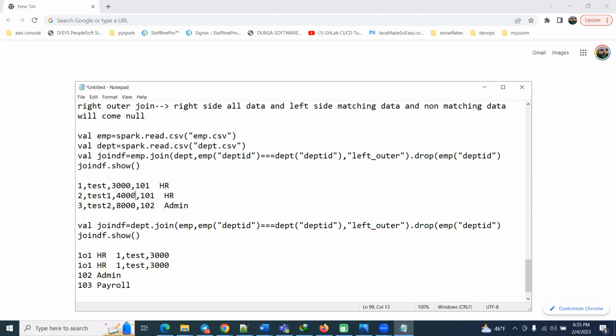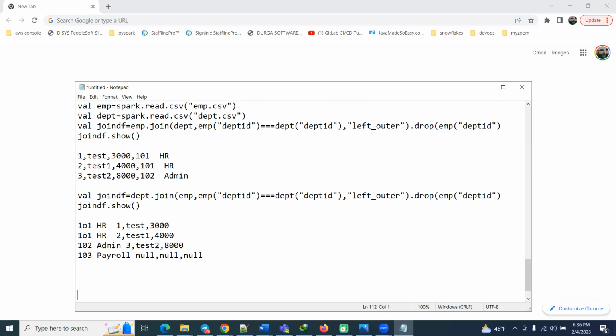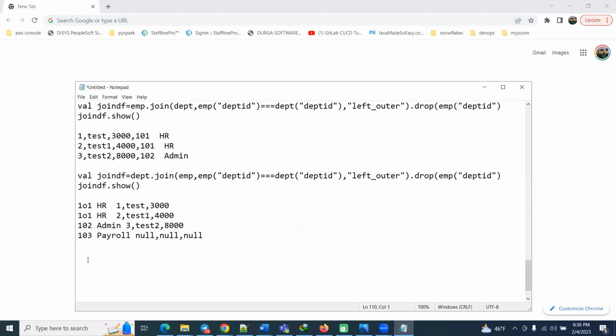So I will say the entry is this entry. Okay, and this is the third entry, this one 102, but here there is no entry, so it will come null, null, null. So all values are coming null. But here the requirement is I want all the departments with their associated employees. Or I can give one more example in order and customer.